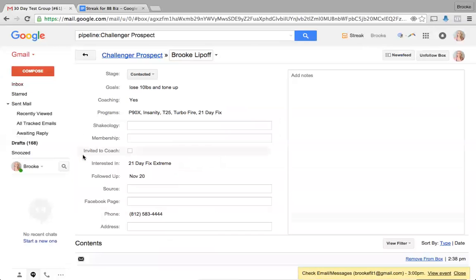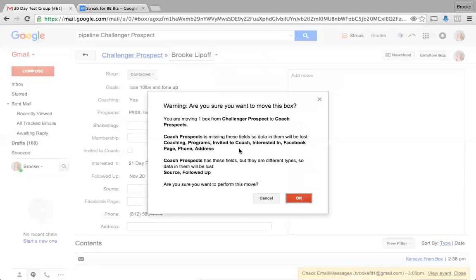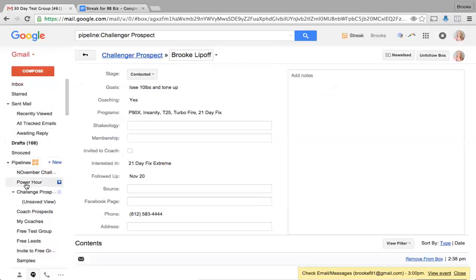Now, when I go into this person's box, you'll see the information over here, which I can easily change. Now, let's say this person, she was a prospect. Now she's actually in my group. Or maybe she became a coach prospect at that point in time and she's interested. Maybe she was in my event for coaching. Then what I could do is go to my coach prospects, and it says, warning, you're about to move this box. So these things are going to be lost: coaching, programs. And the reason programs is going to be lost is because I have actually listed it as purchased in the other group. So that's why you want to make sure that, let me go to coach prospects.